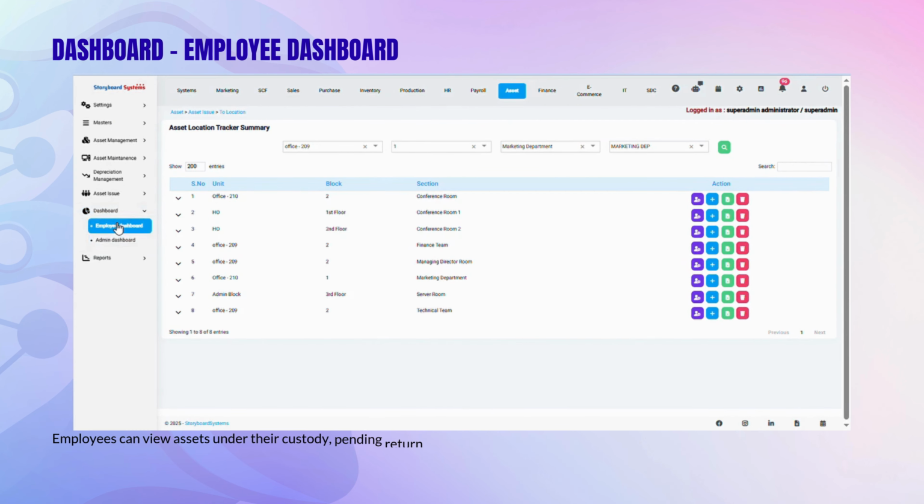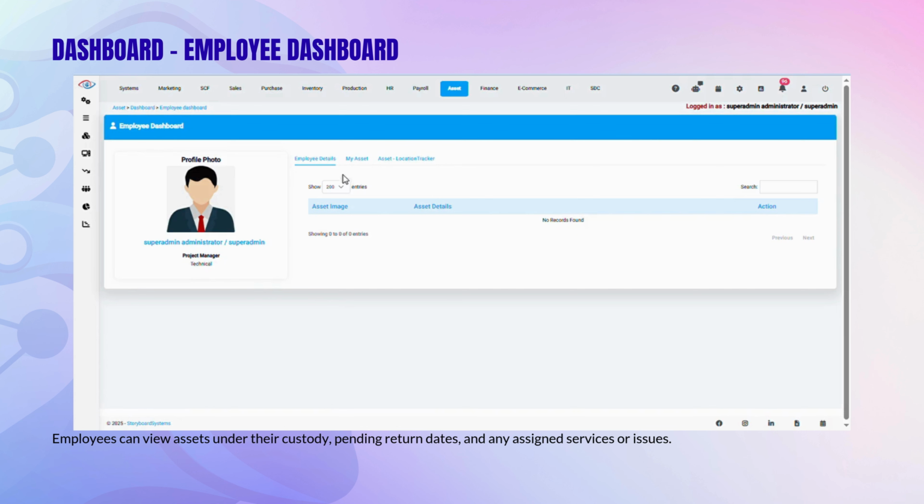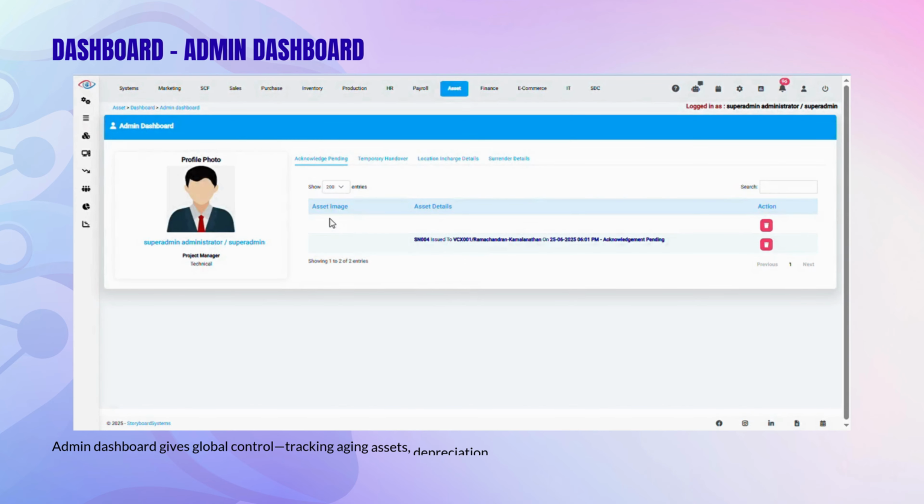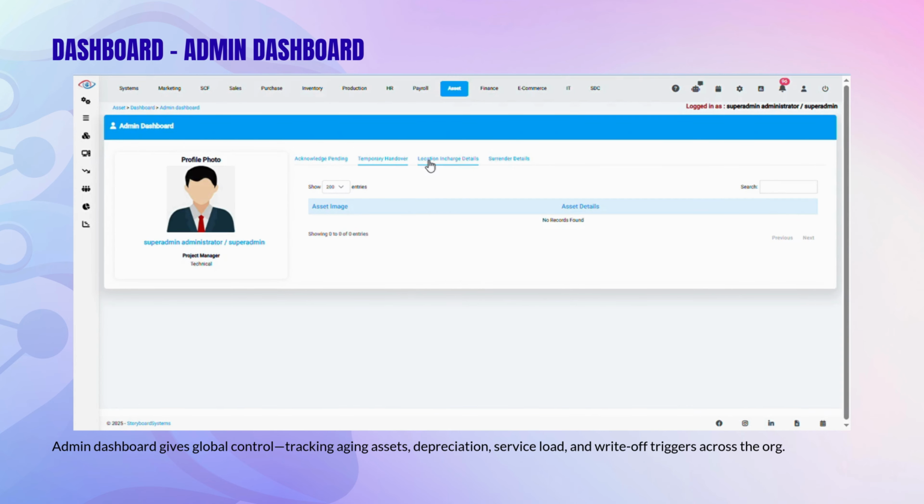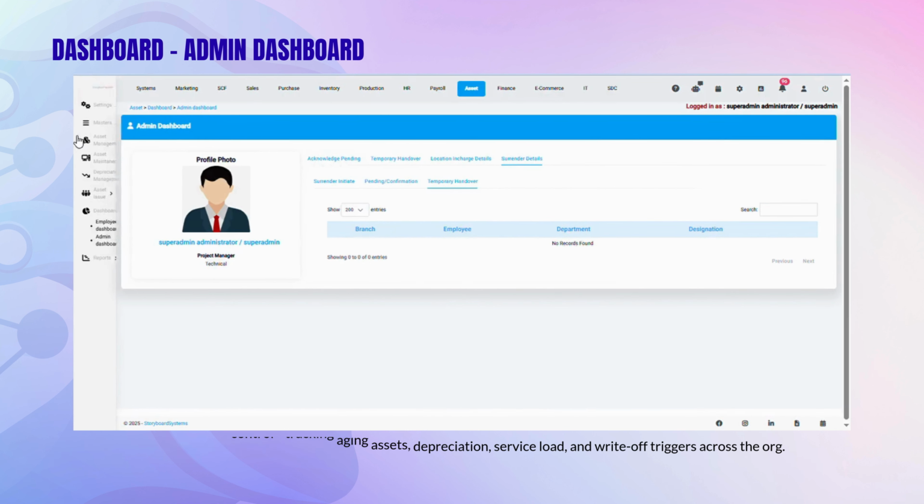Employees can view assets under their custody, pending return dates, and any assigned services or issues. Admin dashboard gives global control, tracking aging assets, depreciation, service load, and write-off triggers.